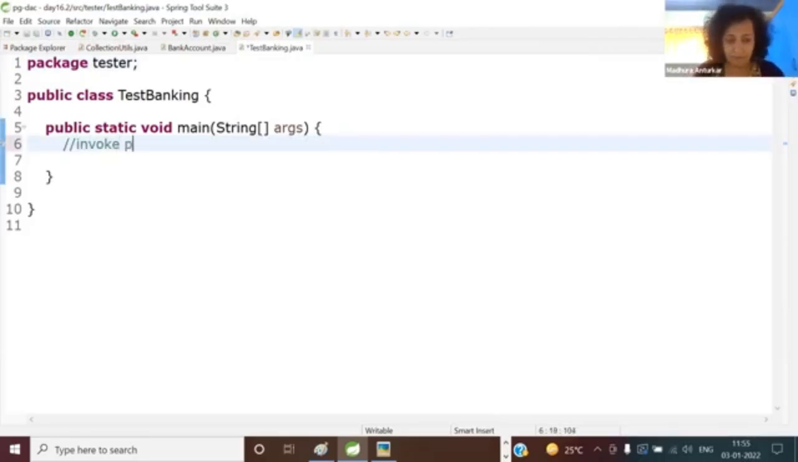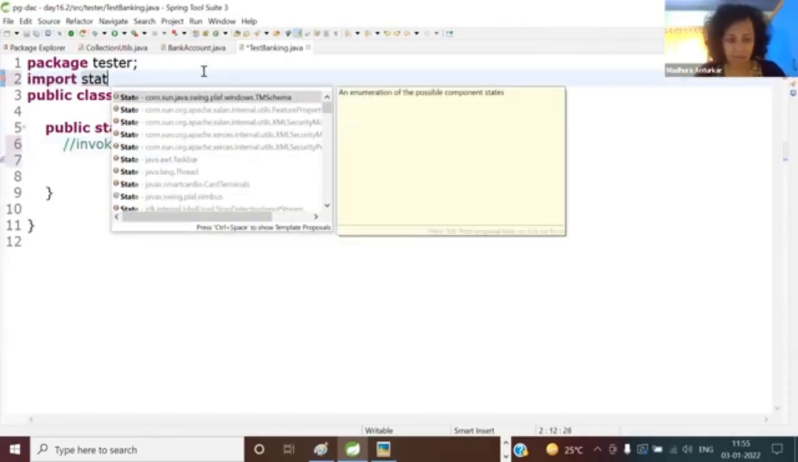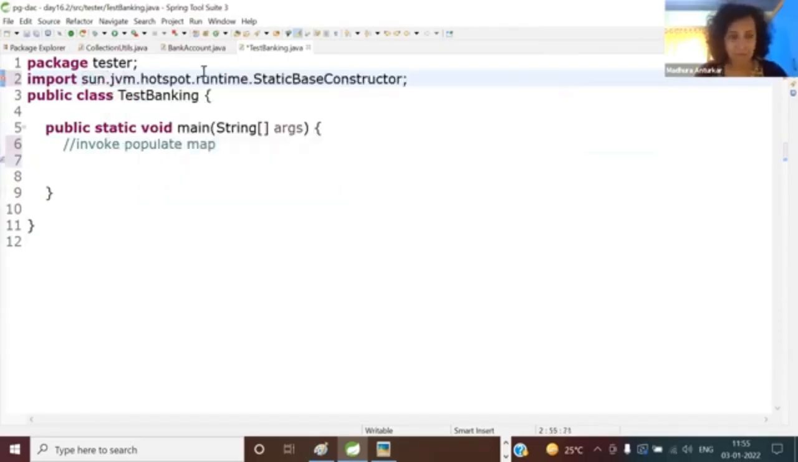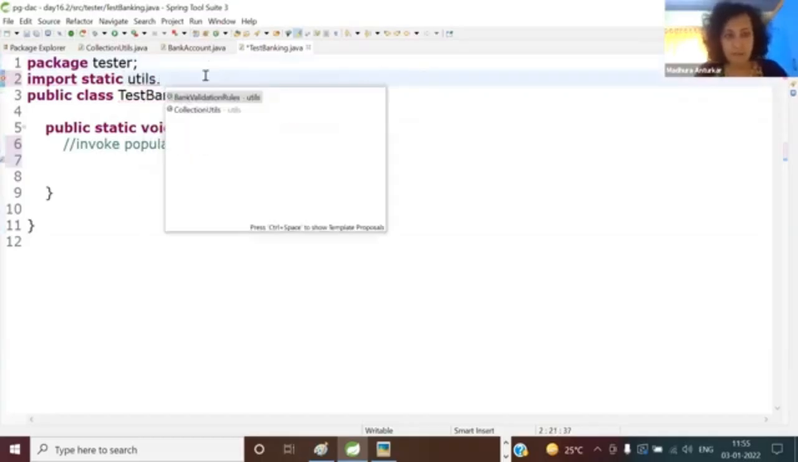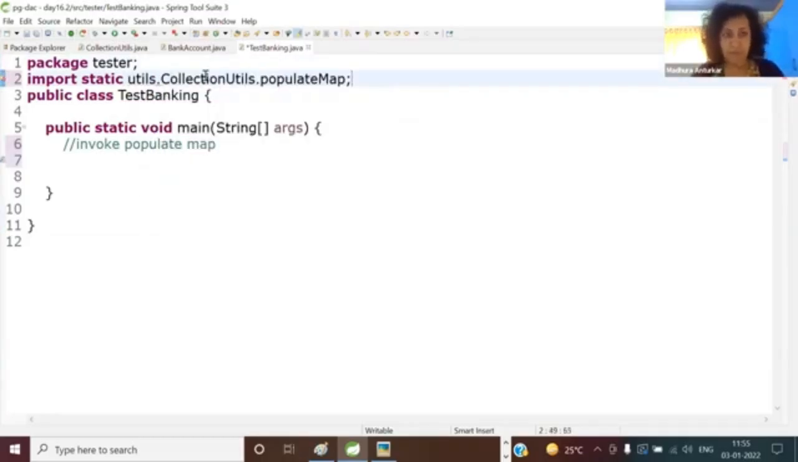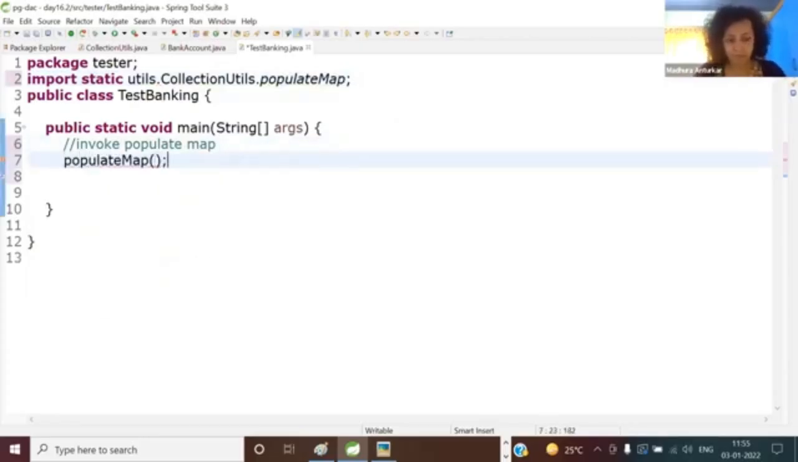Invoke populate map. That's it. So let's have that import static. Import static utils, collection utils, and the populate map. And all you do is populate map here. And I want to assign it to the LHS.